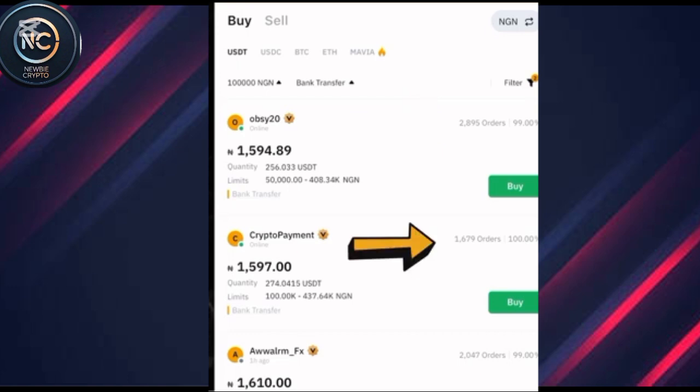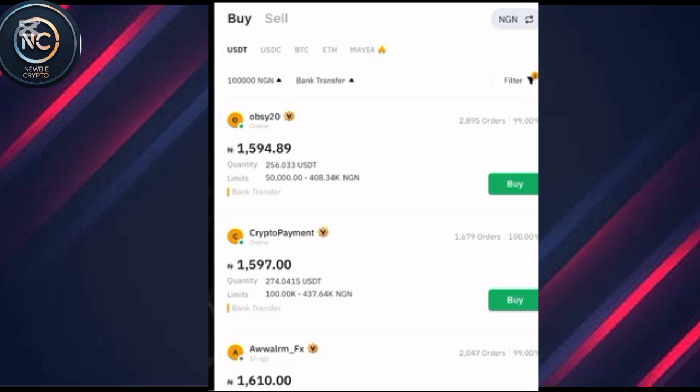And you can see the second person has done 1,679 orders in the last 30 days. And this person has completed 100% of all the transactions. So you can see that if you pick verified users, you have a high chance of dealing with people who are always completing their transactions. That is, you won't have any problem dealing with verified advertisers.